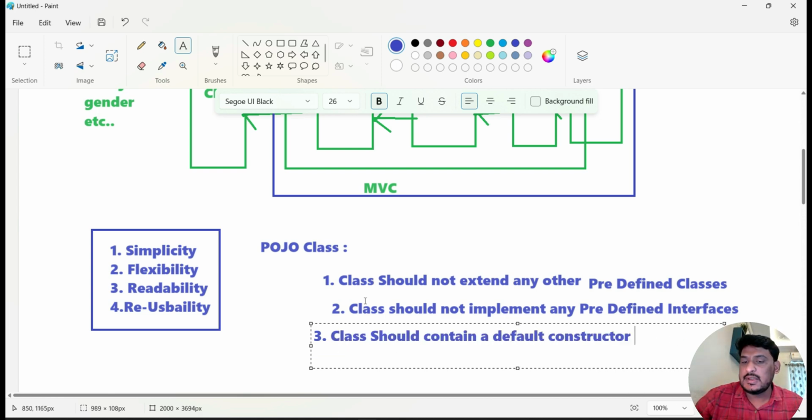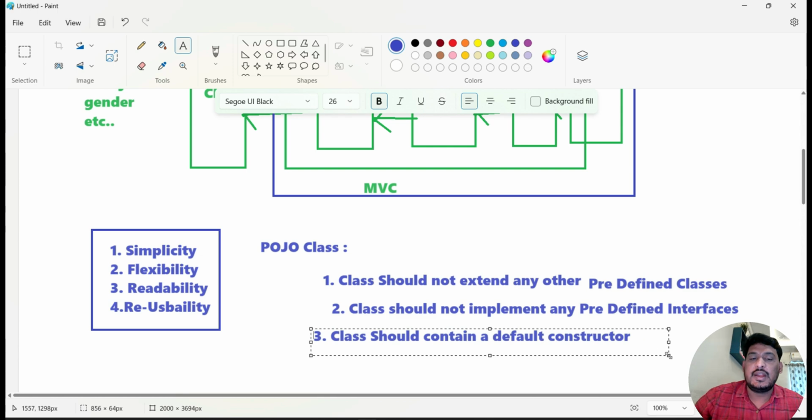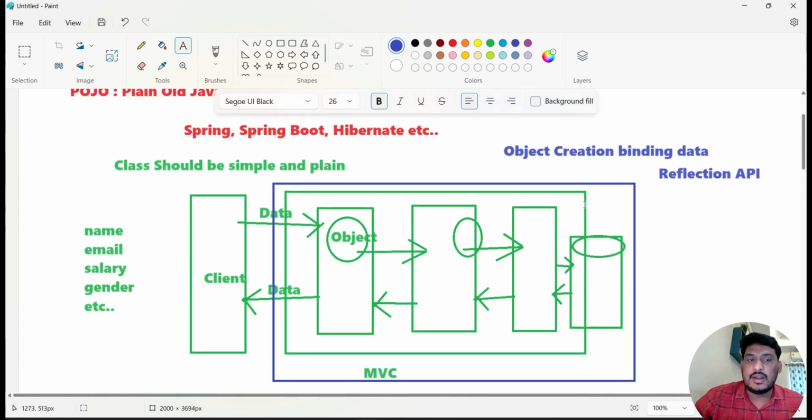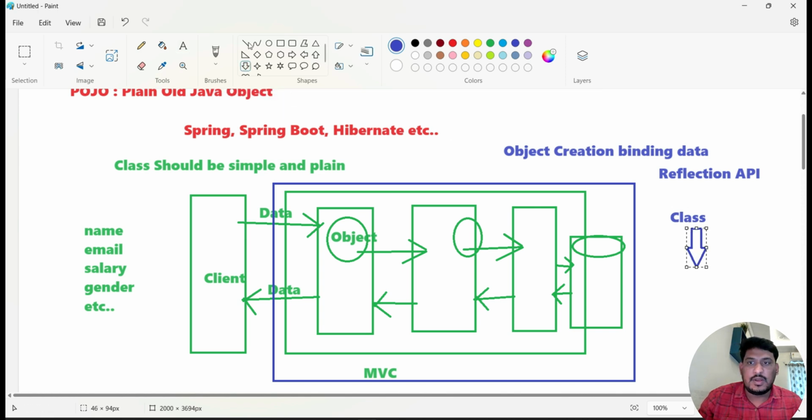What is the point here? If you want to call a class a POJO class, that class must contain a default constructor. Why should it contain a default constructor? As I told you, frameworks internally take care of object creation between layers, with respect to ORM frameworks or whatever it is. They use the reflection API internally, so by using the reflection API, they create an object for a class at runtime.